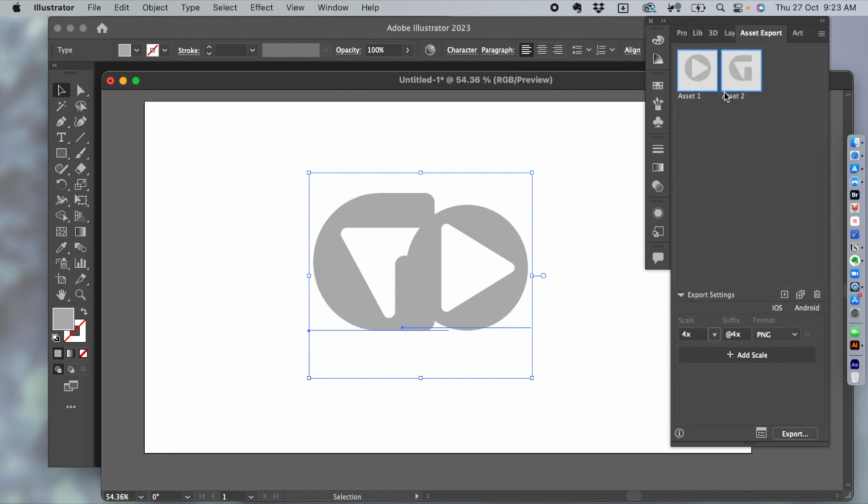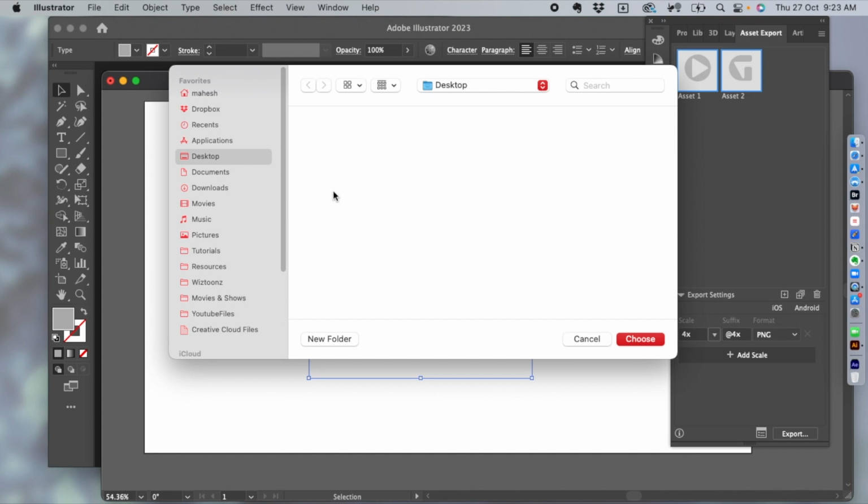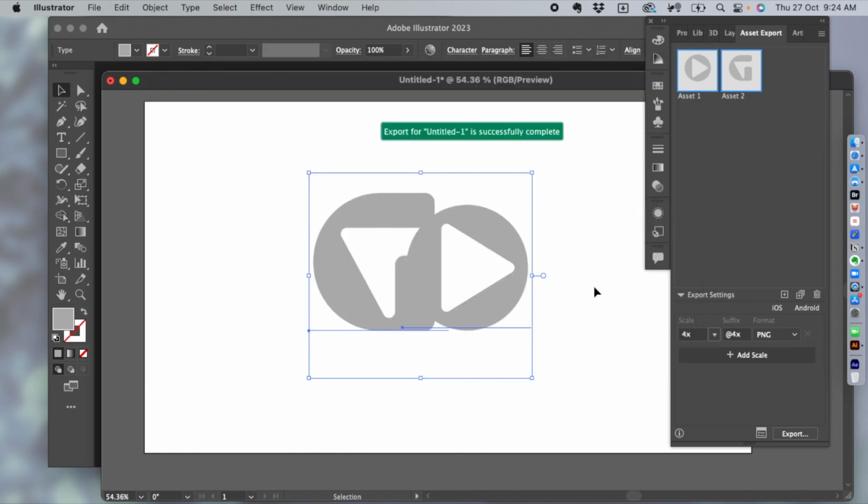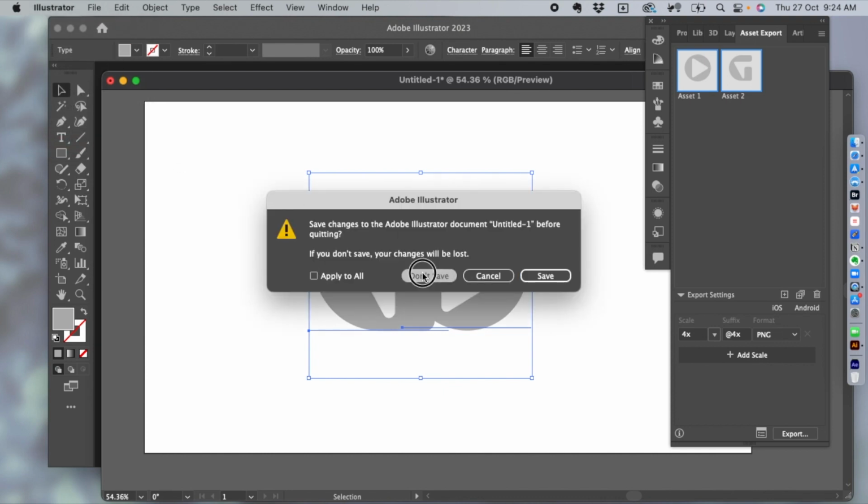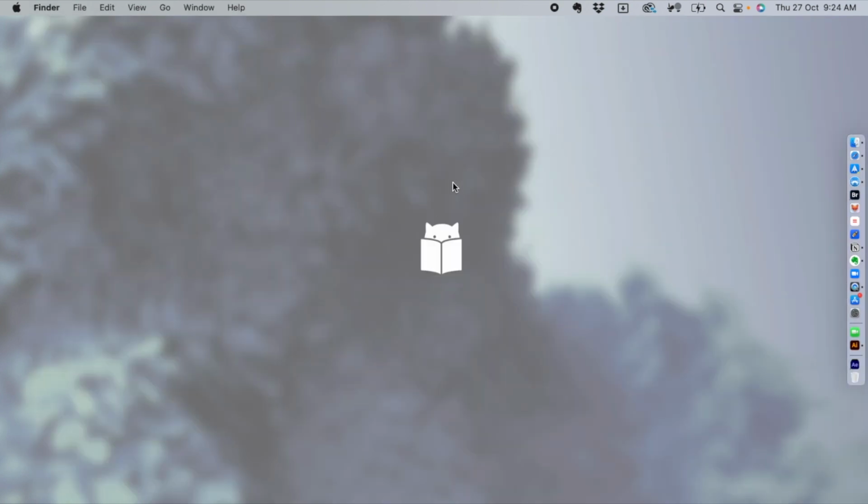And now, once we've done that, I'm going to shift click and select both these things. And it is saying PNG export. Click on export and it'll export to my desktop. So we have exported successfully from there. I'm going to quit Illustrator right now because we don't need it. We already exported the files that we actually need from there. It's on our desktop right now.